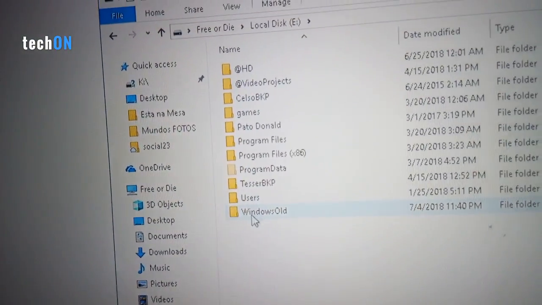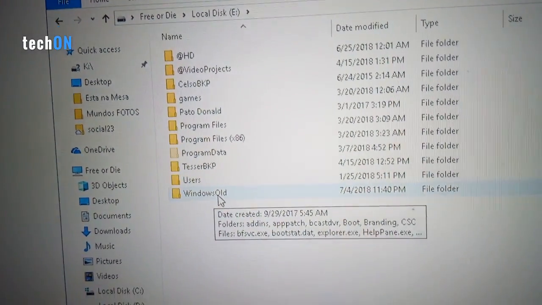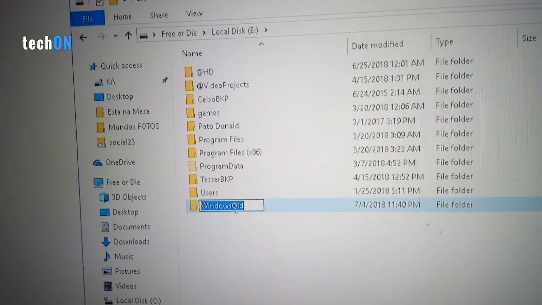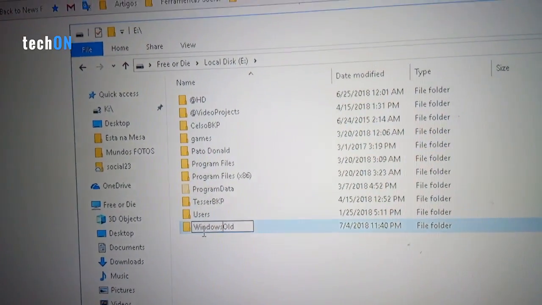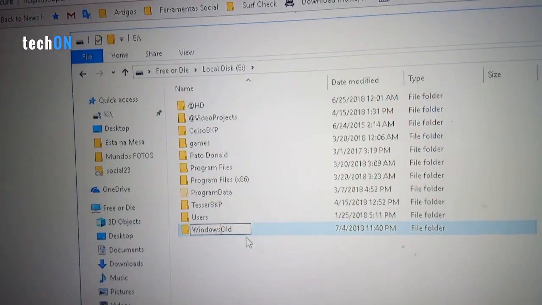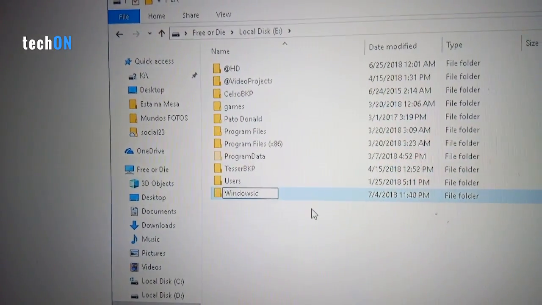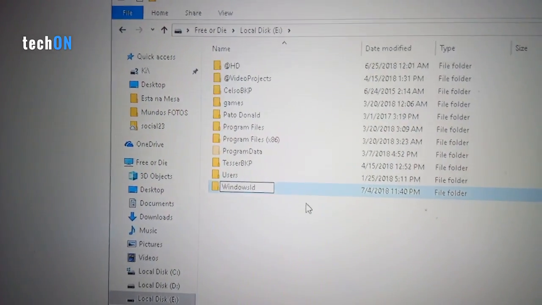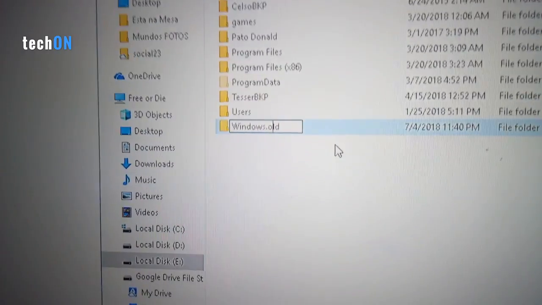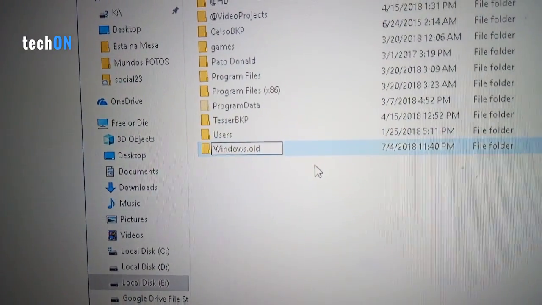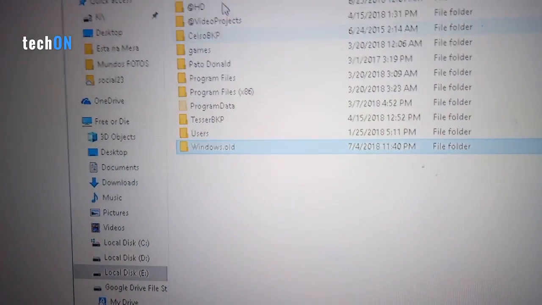and check how the name of your folder is written, right? You can see that it's my old Windows folder. It's called windows.old. So you just need to type windows just like this, but with a period and old in lowercase, right? Just like this, and press enter.